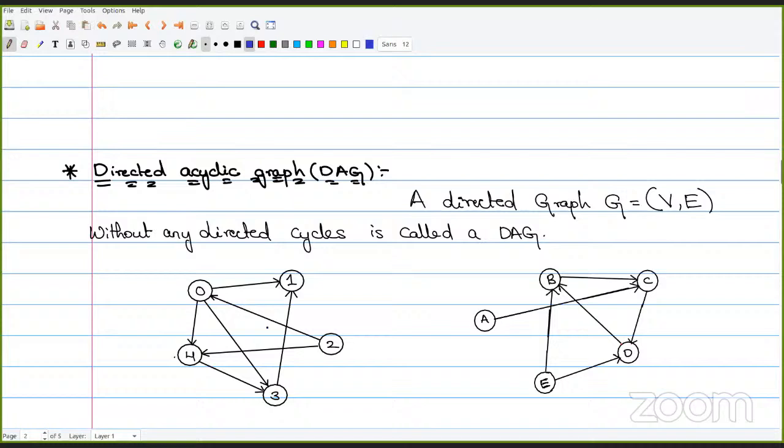Let's say the left side is the first graph, G1, and the second one is G2. G2 is not a DAG, because B, C, and D form a cycle: B to C, C to D, D to B. G1 has 0 to 4, 4 to 3, 3 to 1, which does not form a cycle. So G2 is not a DAG.